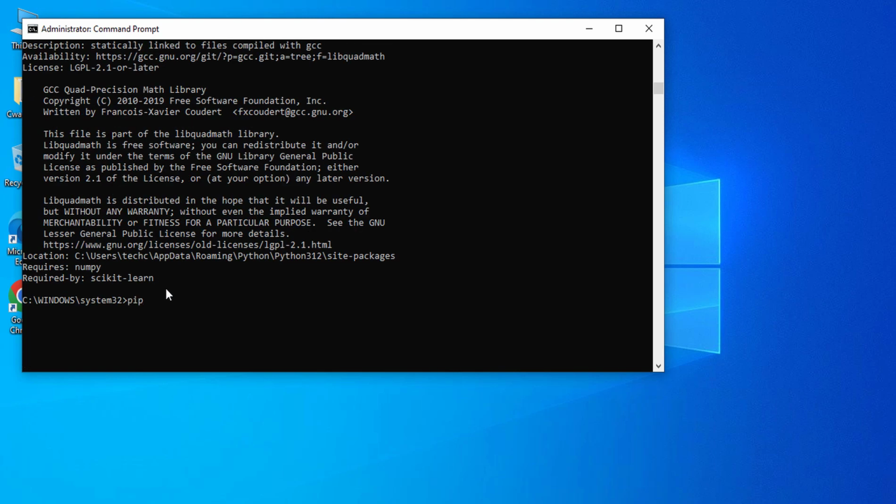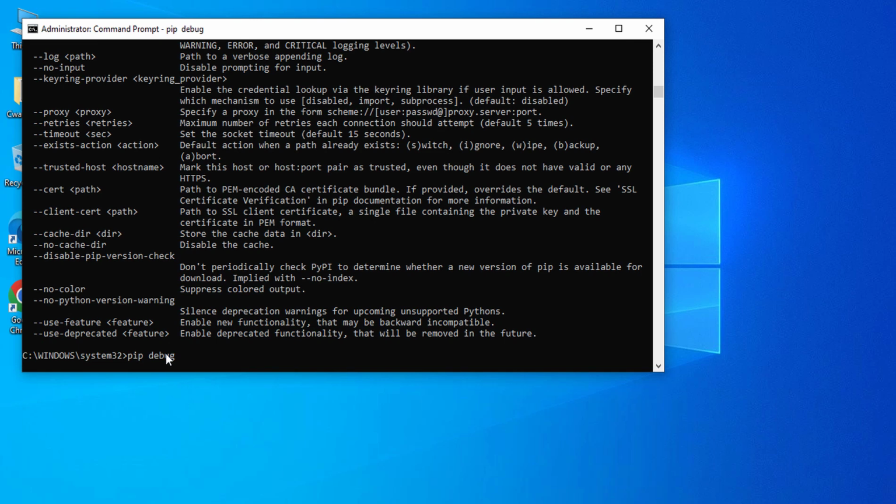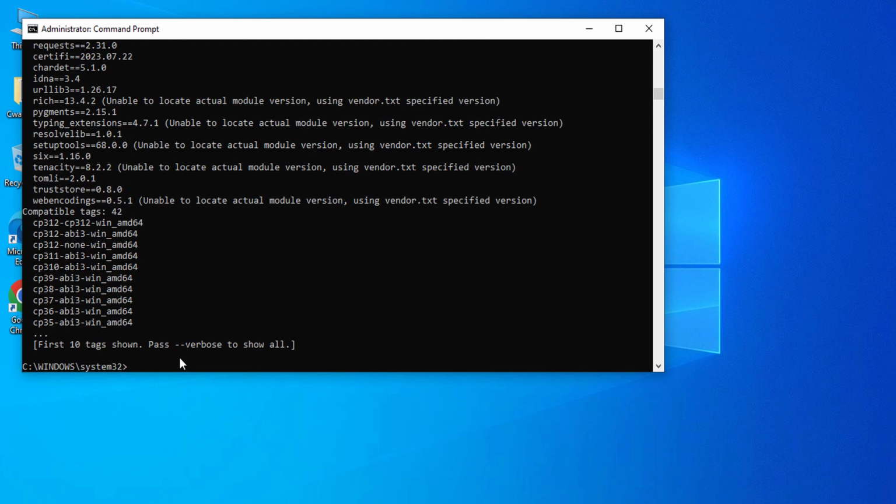Command pip check checks if all installed packages are up to date. Command pip debug starts pip in debug mode. Command pip help displays help information about pip.